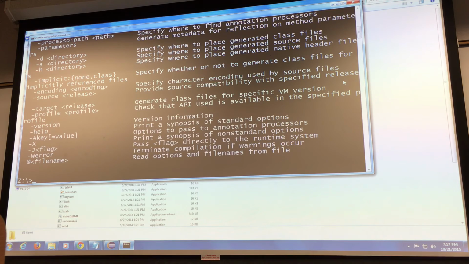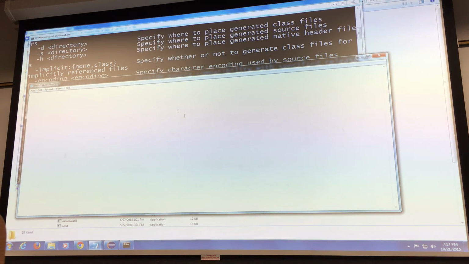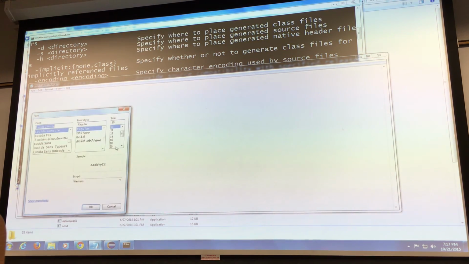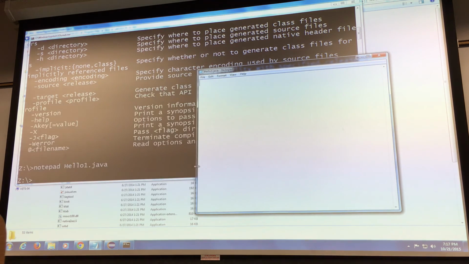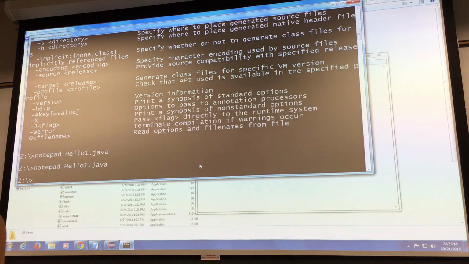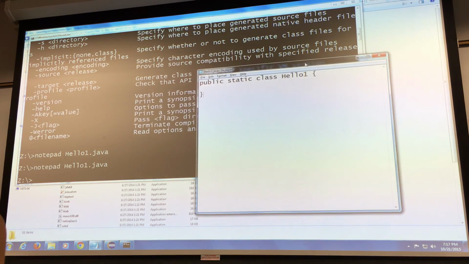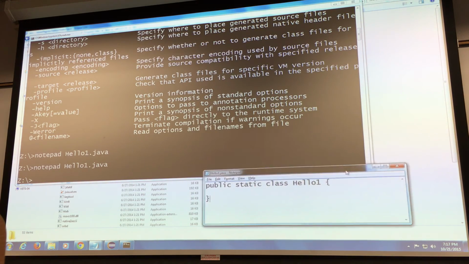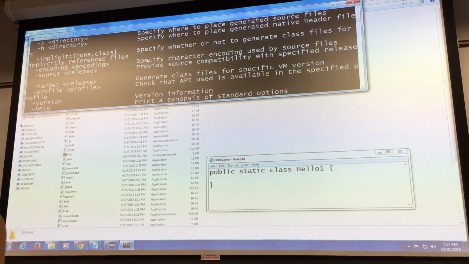So I'm going to create a class. This is how I used to write code in the Stone Age. I'm creating a new class called hello1 in command shell. So I'm going to say public static class hello1 begin end. You guys should see that here, and I want you to see the error message I get.